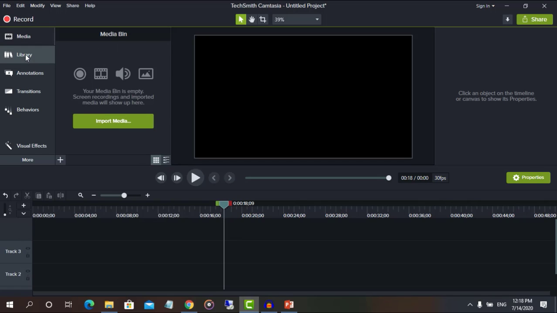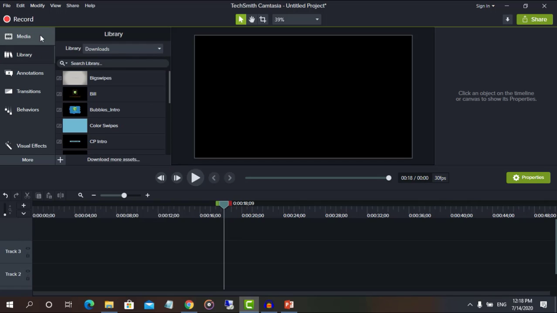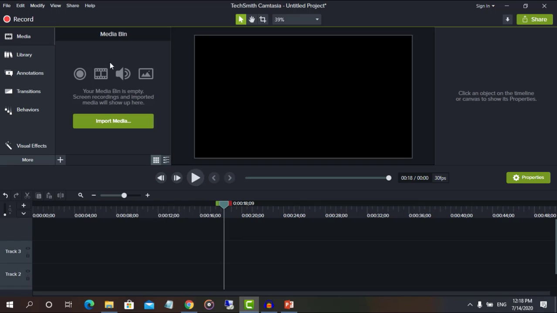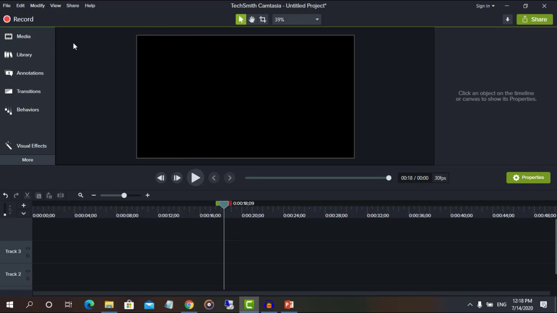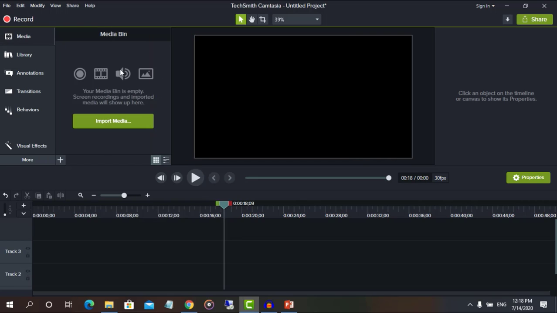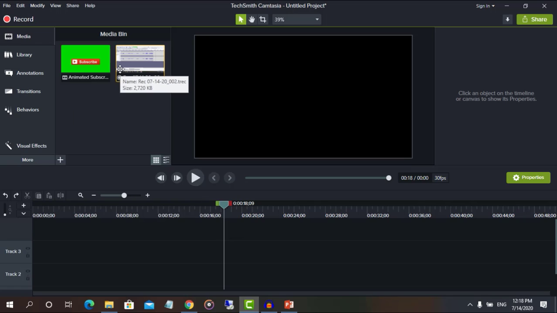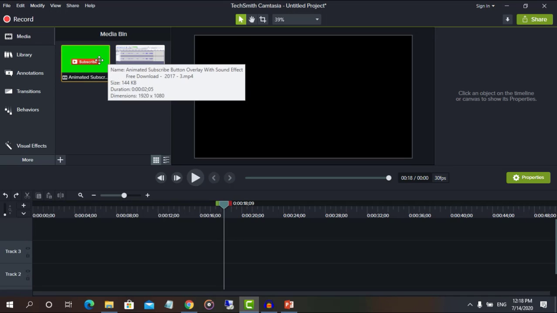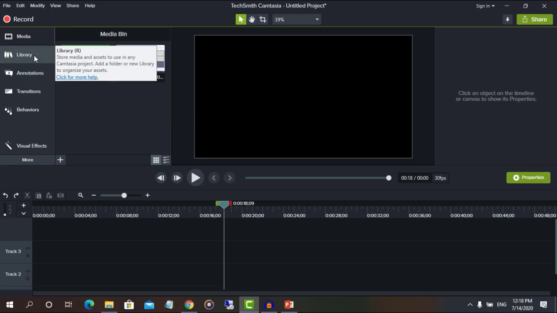Now this is their library section. Let me just show you how to import video here, so that you can see I've imported some. So this is how it's going to look when you import media. Now let's talk about the library.